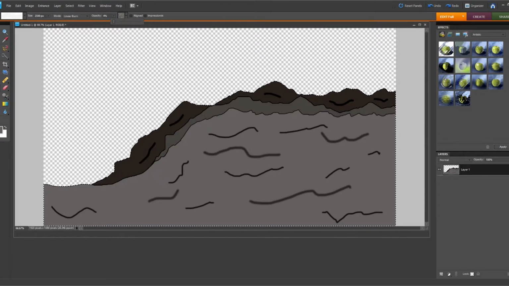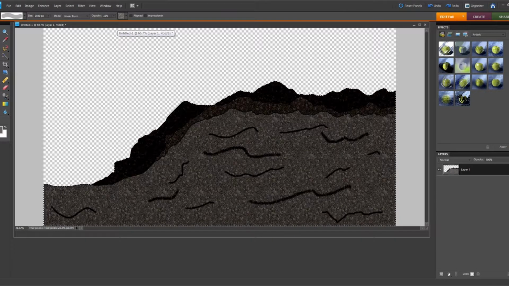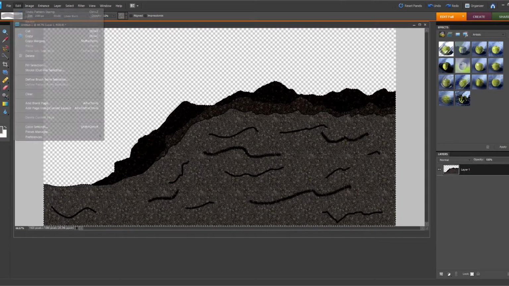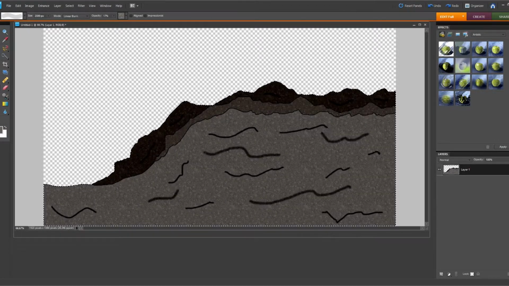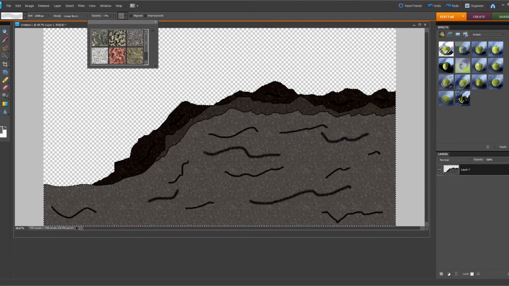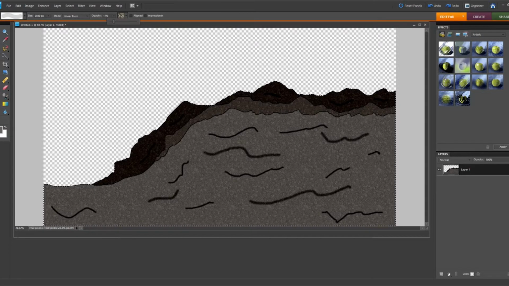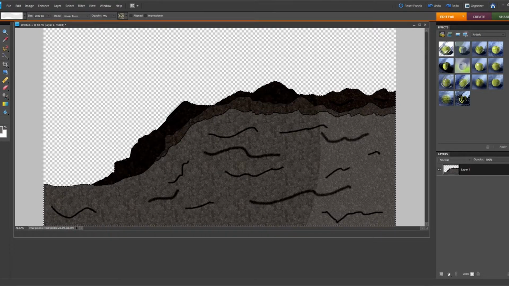Layer burn. Crazy opacity, just a little bit. A little bit too intense, too sharp. Half that. There we go. Let's try the stones. Just a little bit. There we go.